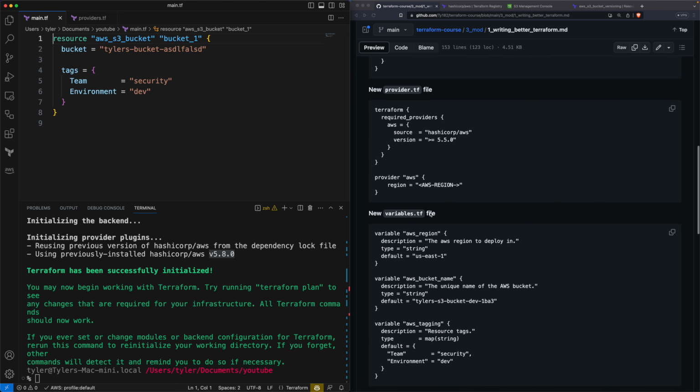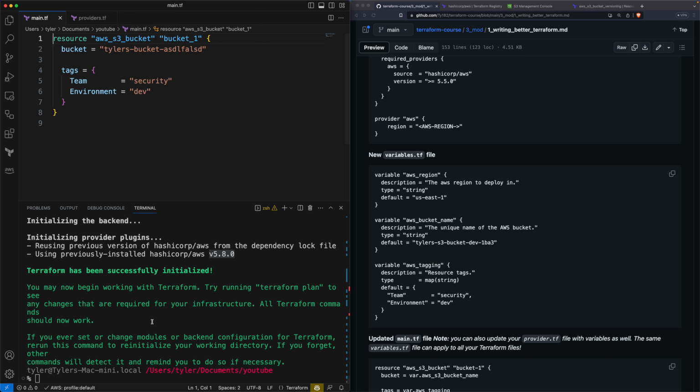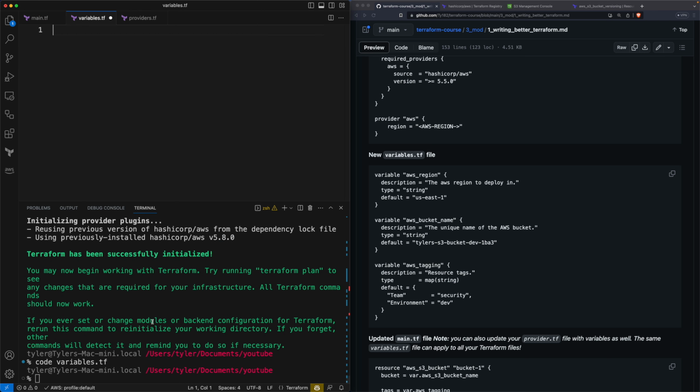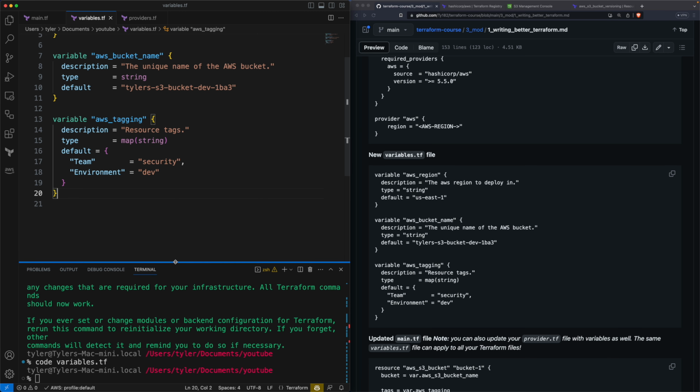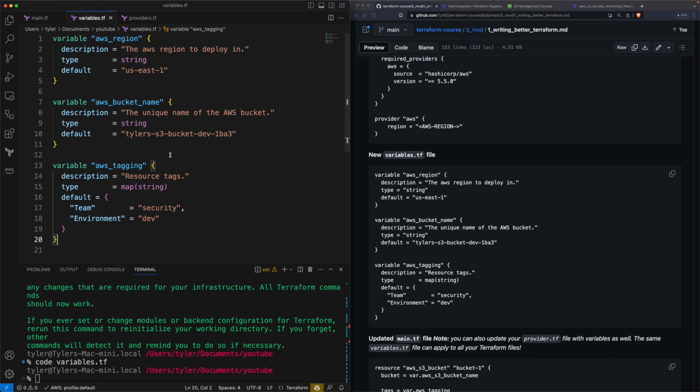And now let's make a variables file. So we're going to do variables.tf, and again, just copy this code here. We can paste that into our new file, and we'll save that.